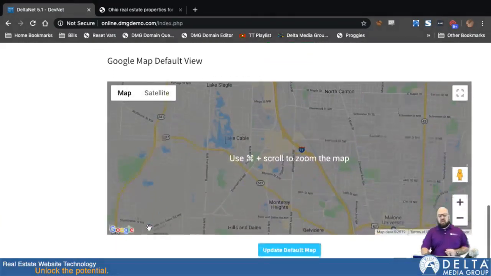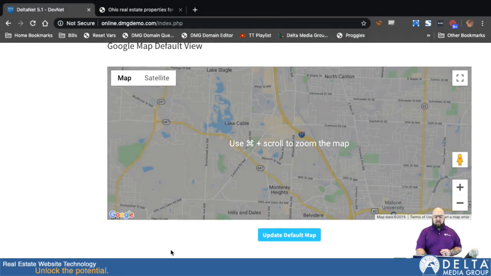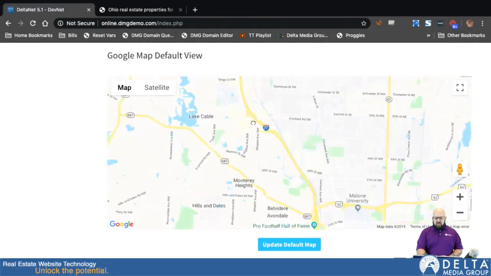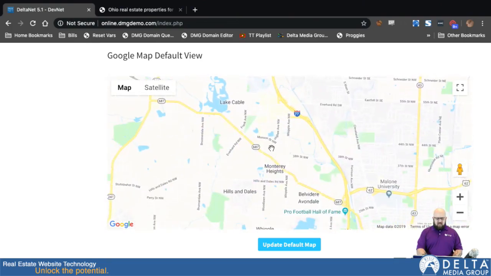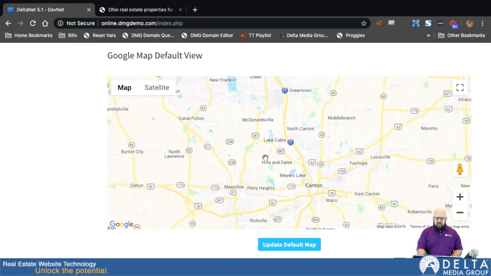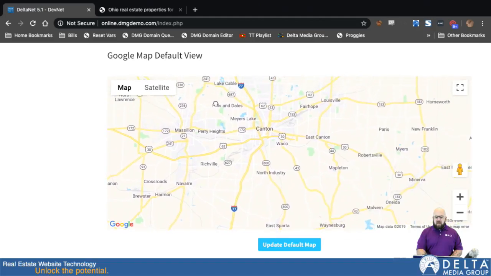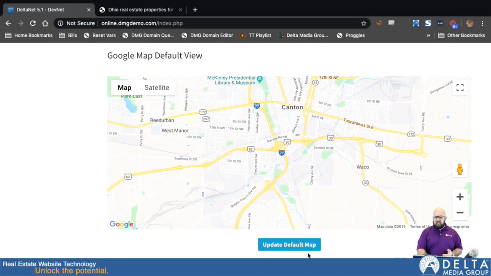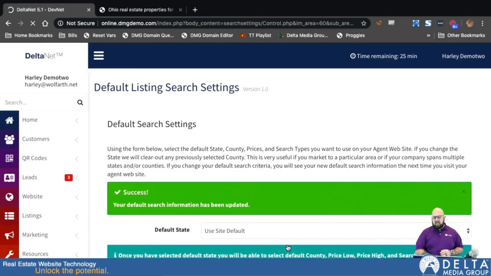All right, so the next thing we have here is our Google Map default view. What this does is just set the default view for your map search. You just move this around however you'd like. We can zoom out or zoom in. And basically you just center your map wherever you'd like to set people up with that default view. So this is, again, a default, and I would just hit update map default to update it.